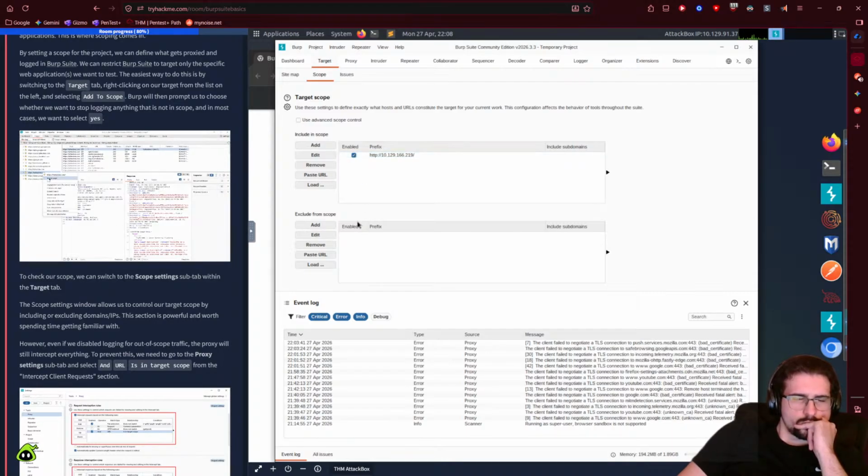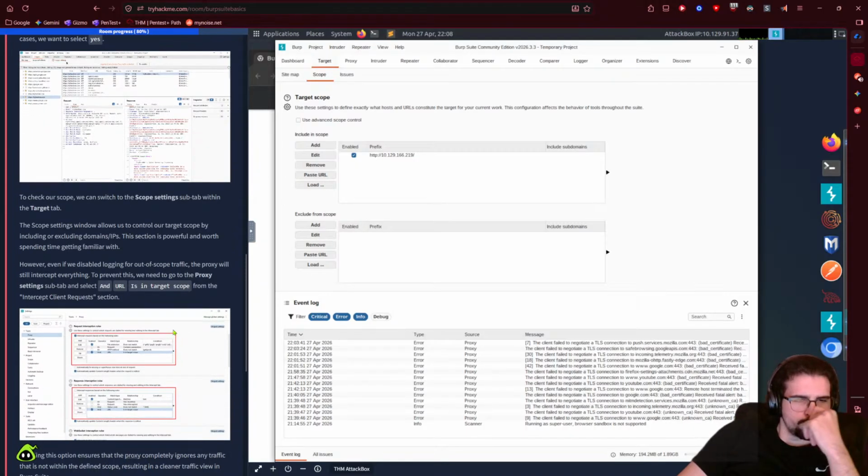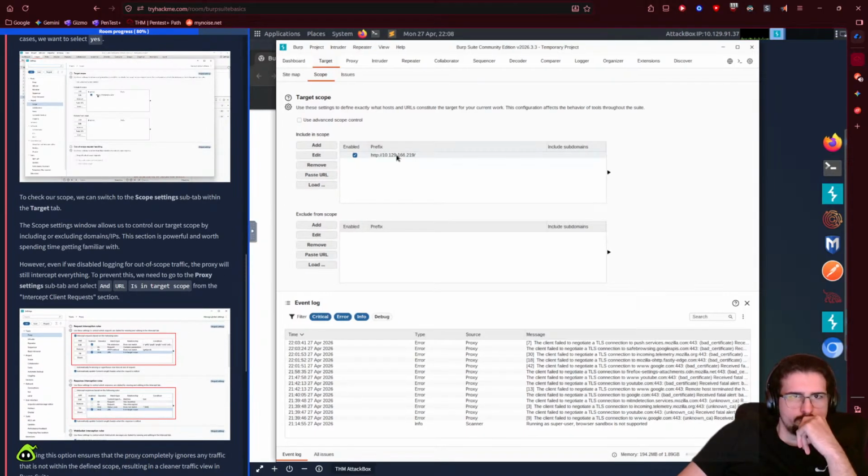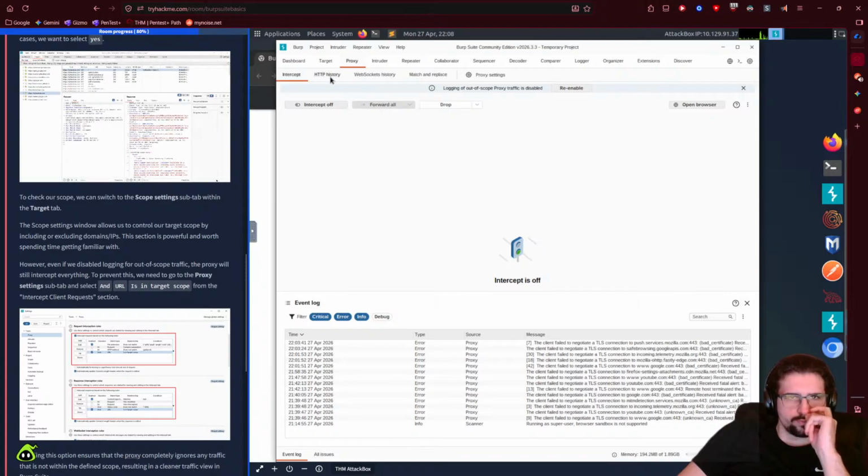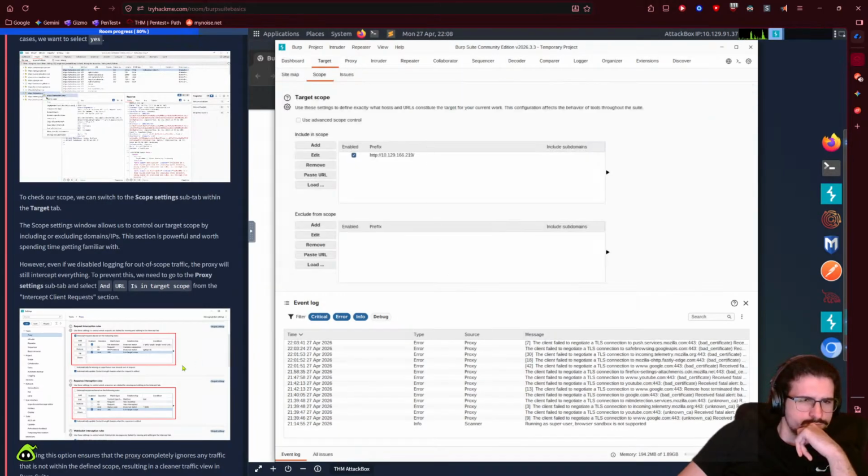However, even if we disable logging for out-of-scope traffic, the proxy will still intercept everything. To prevent this, we need to go to the Proxy Settings sub-tab and select "And URL is in target scope" from the Intercept Client Requests section.